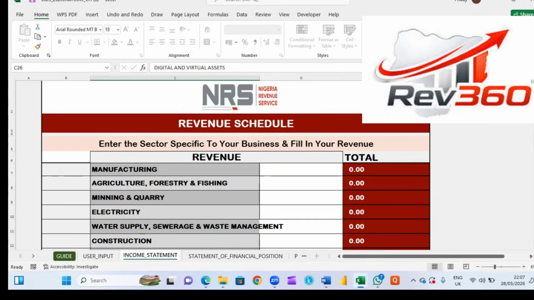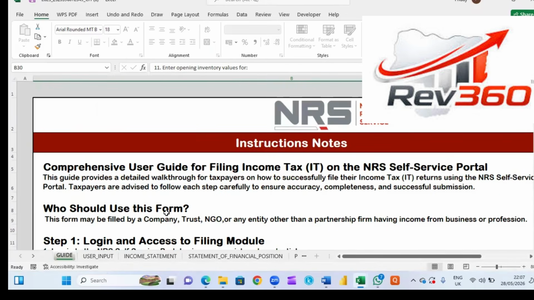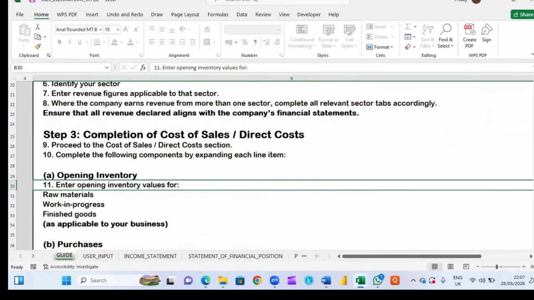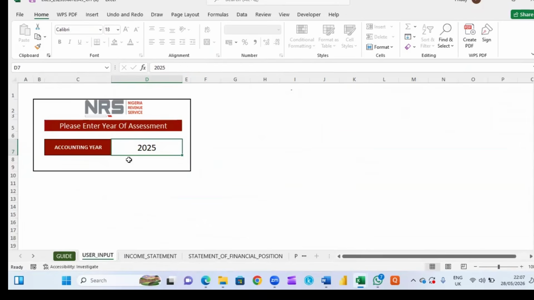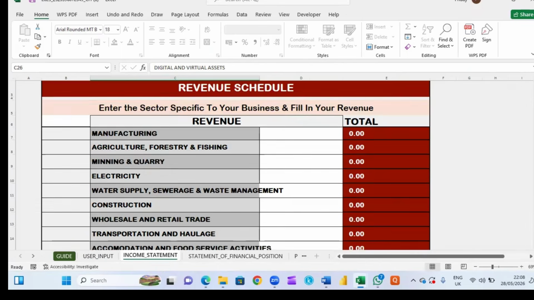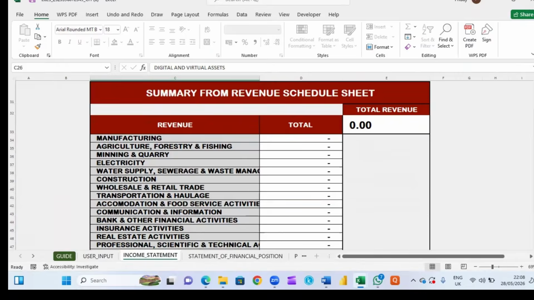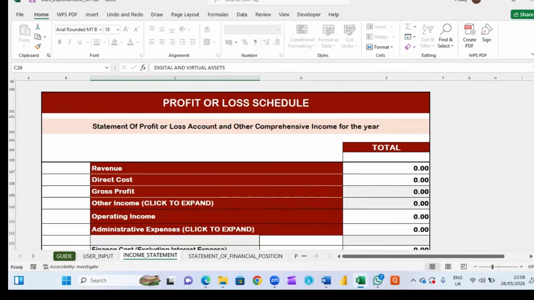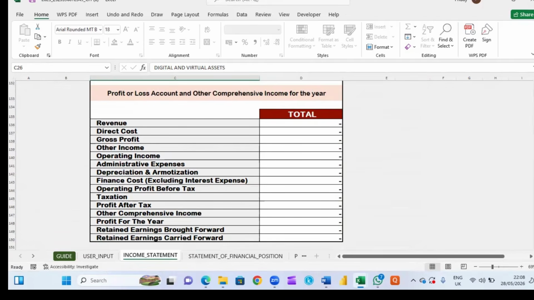Now we have to look at the guides, read and understand the guides. Make sure you understand them. Then the input is accounting year 2025. This is automatic; you don't need to do anything here. Then income: we don't have income. In this filing, there's no income and no costs. We just have to meet the law, and that's why we are doing this.